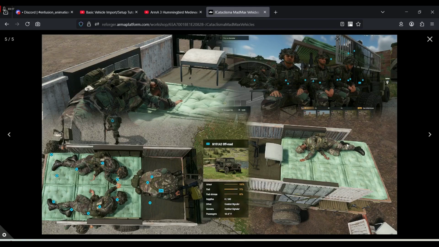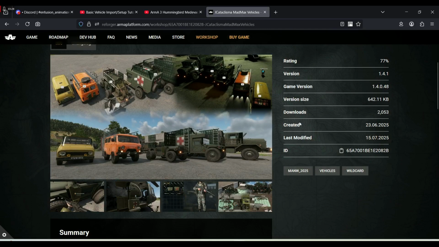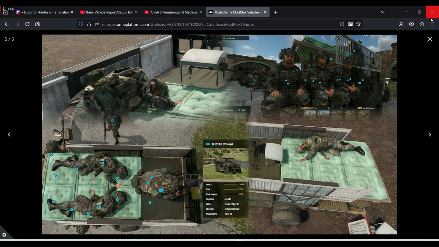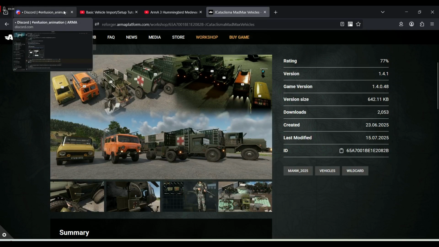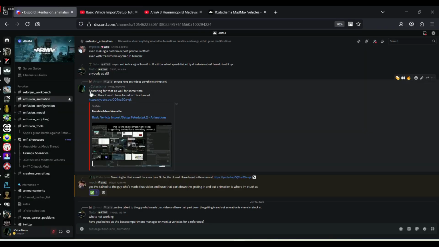So in this case, let me show you from the beginning. I will create a new example mod here, so as not to mess up my mod, this Mad Max one. I don't see any other pictures to show you exactly what we are going to do here. So let's go.